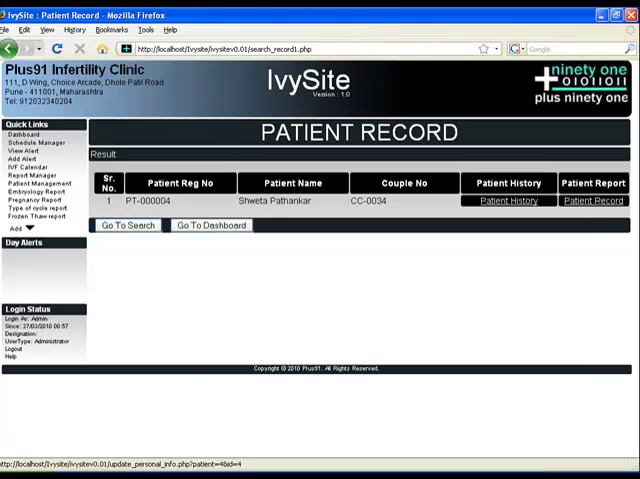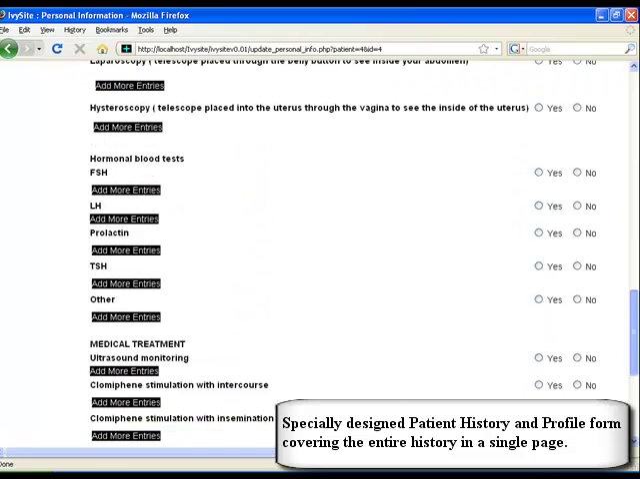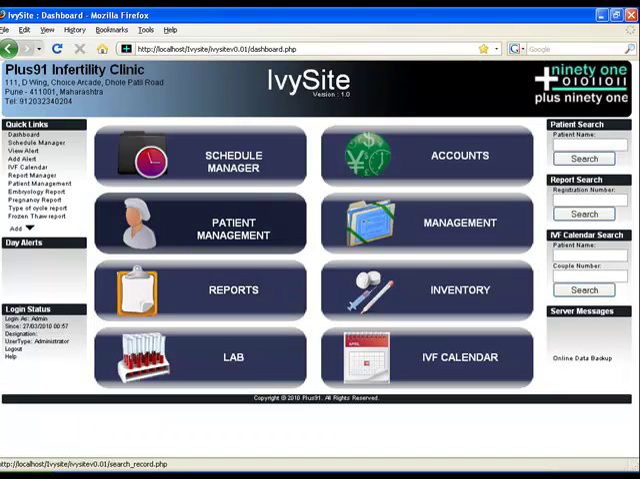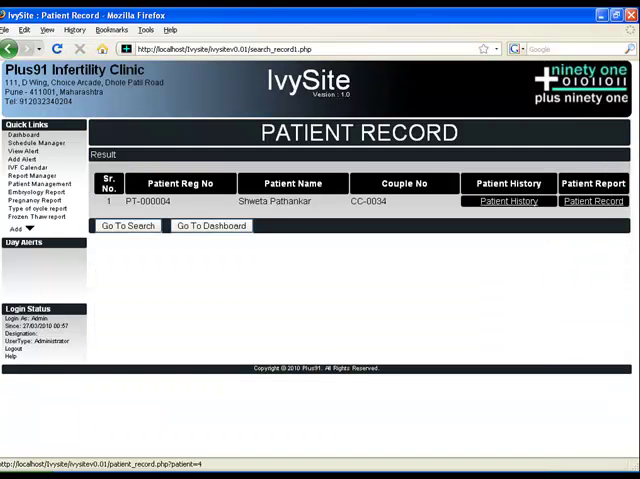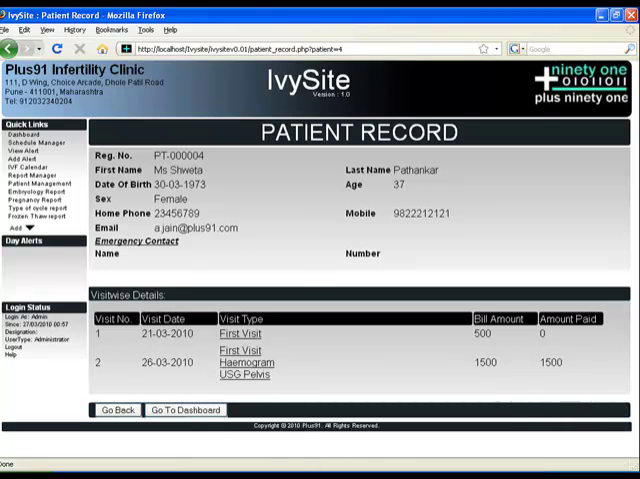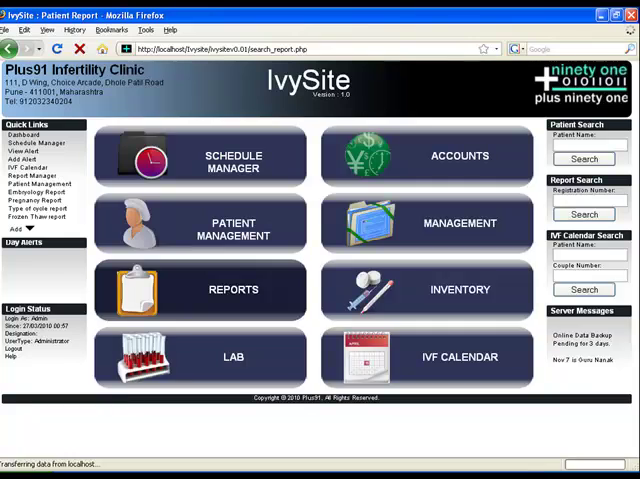Now we search for Shweta. You can see a patient history form. It's a pretty comprehensive form, taking into consideration almost anything that has happened in the previous history of the patient. You can also see the patient record, which is a collection of all the reports under that patient, either for consultation, USG, lab test, or a certain procedure undergone by him or her.